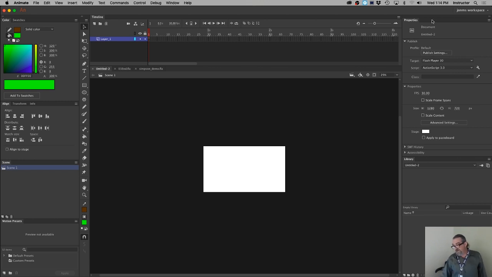Going down the right-hand side, we have what is called the Properties panel. This is probably the single most important panel in Adobe Animate. Depending on what I have selected, I get contextual information out of this panel. Currently, we should have nothing selected, and so we've got things like FPS, that's frames per second. So this is my document properties. It's telling me that we're running at 30 frames per second. It also tells me the size of my document, 1280 by 720. It tells me the color of my stage and things like that.